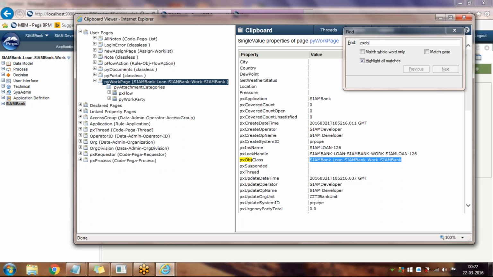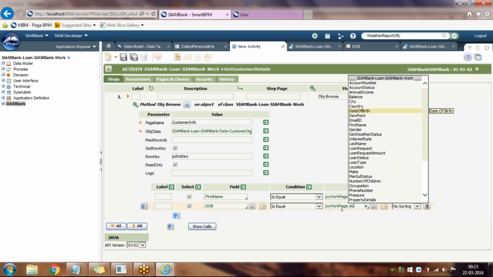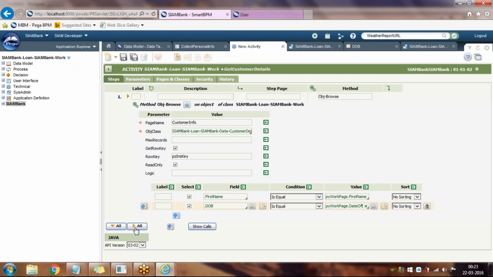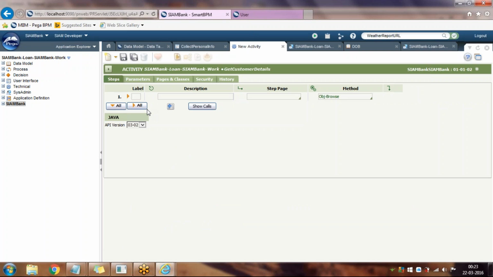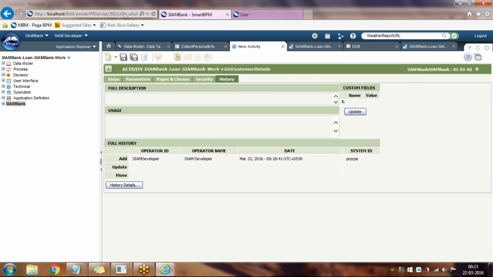First name, and PV workbench dot date of birth. This is the criteria. Okay. And go to the security tab. Check may start. As you are referring this to somewhere, check may start and uncheck authenticate. Click on save.